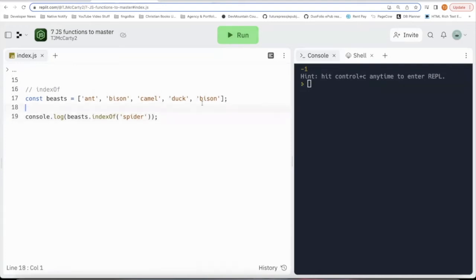Now, say I wanted to get this second bison. Say I didn't want it to be the first one. Say I wanted it to be the second one. Well, one of the ways you can do that is I can type bison in here again. And what I can say is maybe I just want to search the second half of beasts. Instead of searching the whole thing, maybe I just want to search the second half.